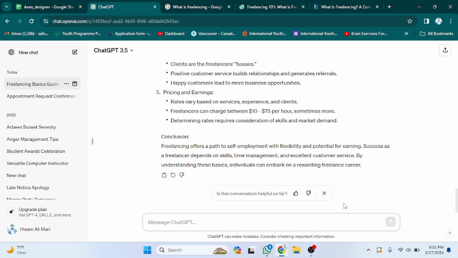If you want to make changes in it, you can also do that. You just have to provide the comment. If you want to make it bigger, you have to write make it bigger and present it. It will do all the things. If you want any change, you just have to mention that, and it will do that.